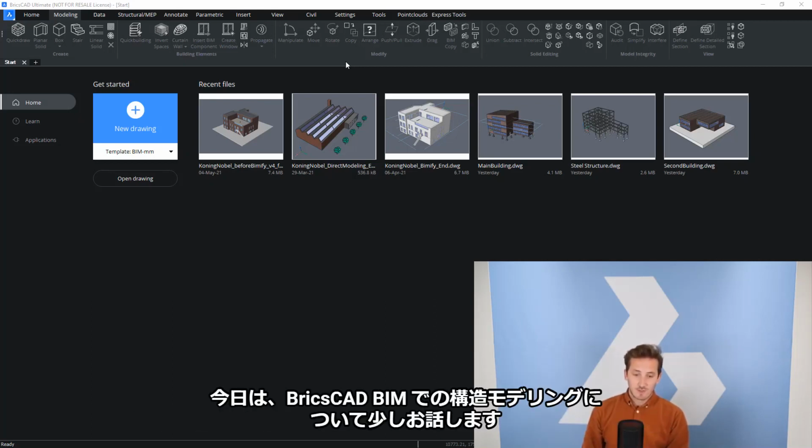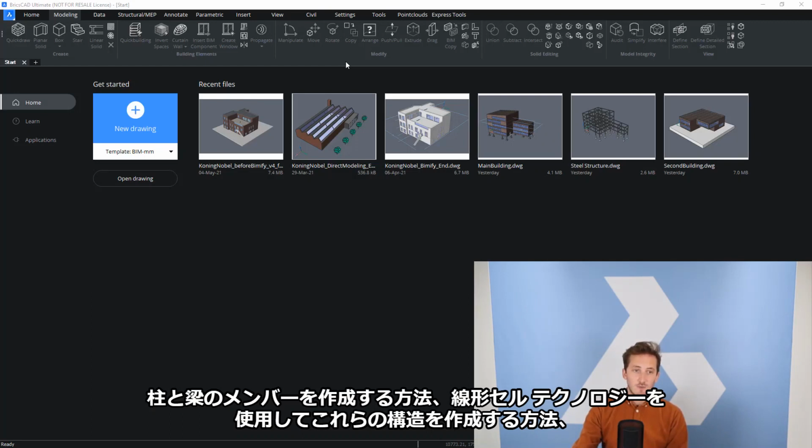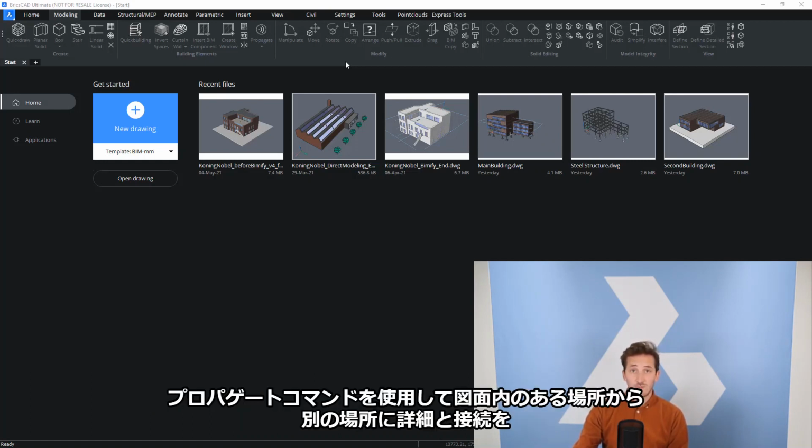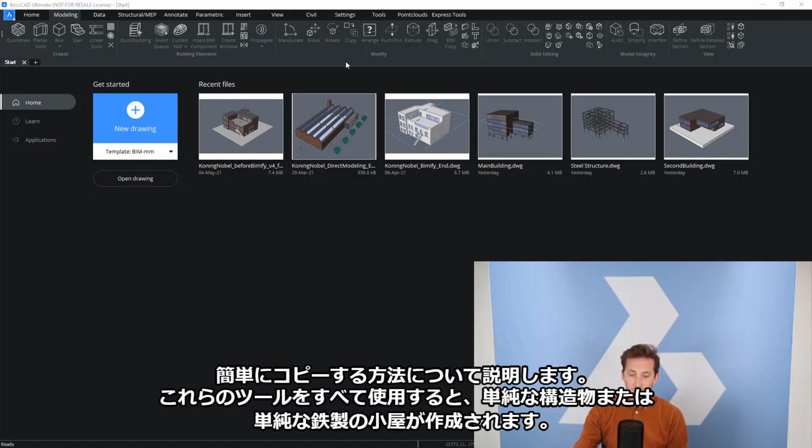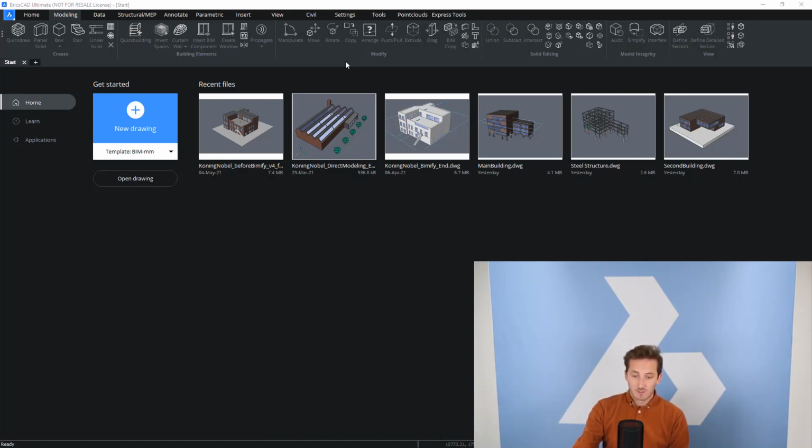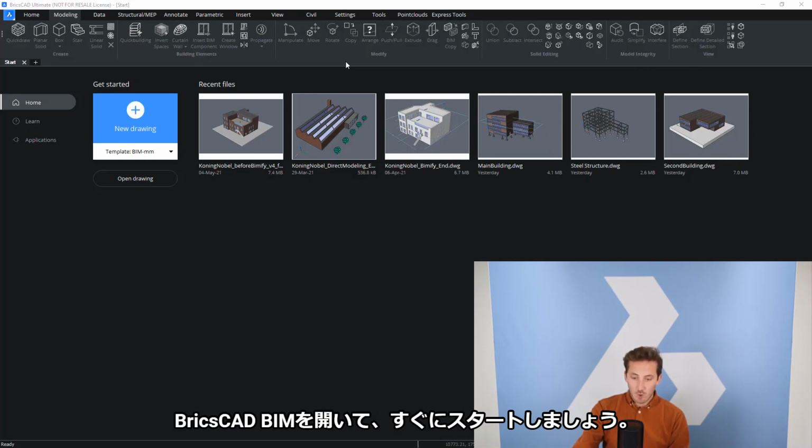Today we're going to talk a bit about structural modeling in BricsCAD BIM. So we're going to talk about how to create columns and beams, members, how to use the linear solid technology to create those structures, and how to use the PROPAGATE command to easily copy details and connections over from one location in your drawing to another. Using all of these tools, we will create a simple steel shed. So let's open BricsCAD BIM and dive straight in.